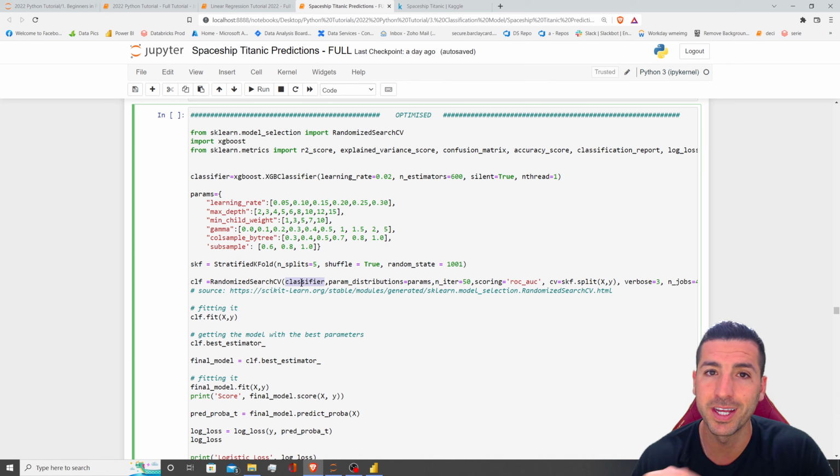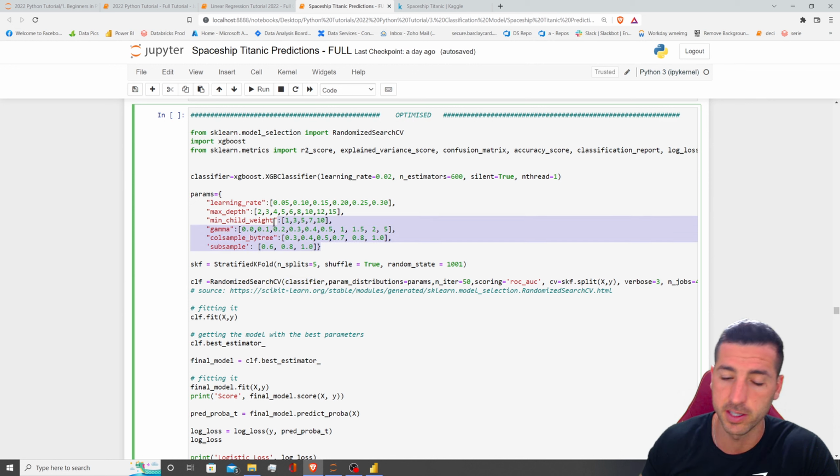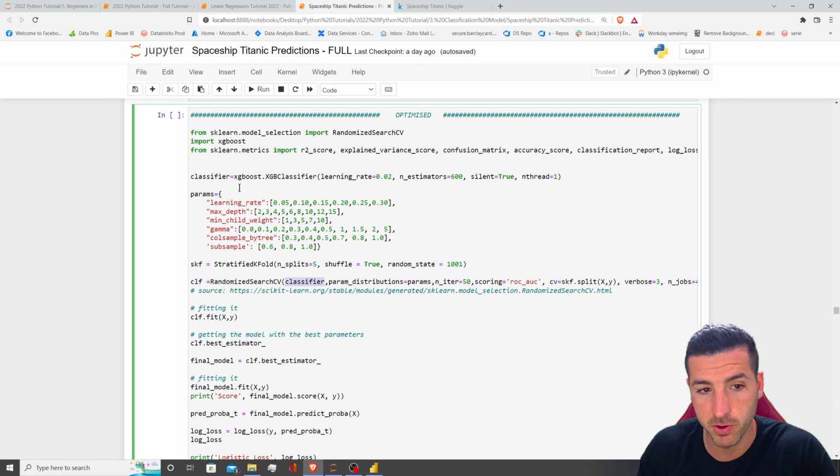Then you give it the parameters that you want to loop through to find the optimal parameters. So instead of doing a grid search on your own and looping through all these different parameters, you can use this library called randomized search CV, which does this for you. So you don't have to write a for loop over the parameter list. In this search CV, we pass our classifier, and we pass our parameters, which are these parameters over here.